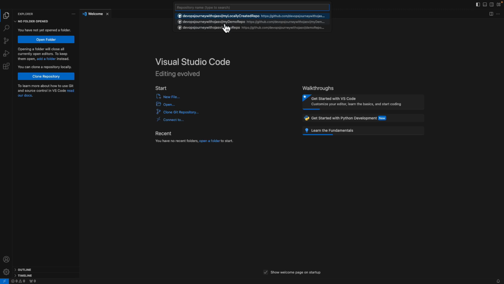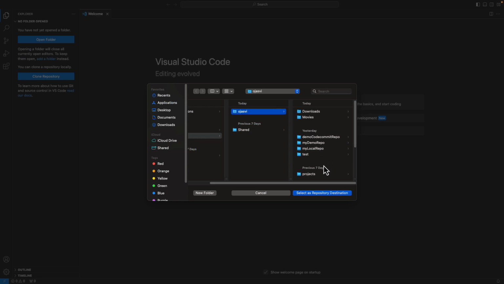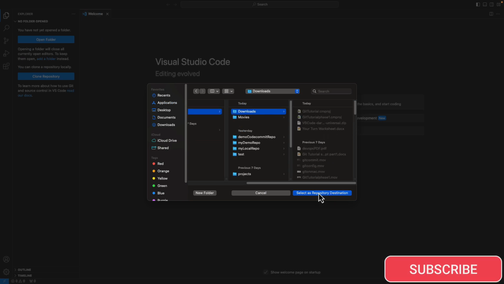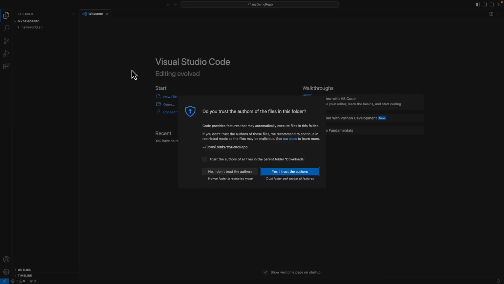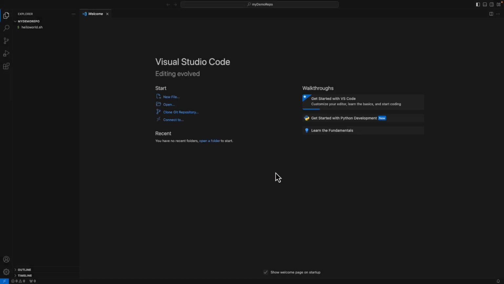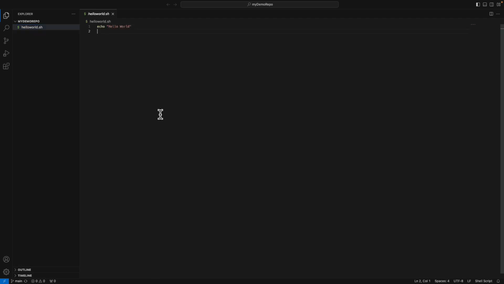I will clone the repository with name my demo repo, and we have to select where on our workstation we want to install it. So I'm gonna select my folder, and I said yes, open the checked out repository, and I will also say yes, I trust the author. And now our repository is already checked out on our local workstation.